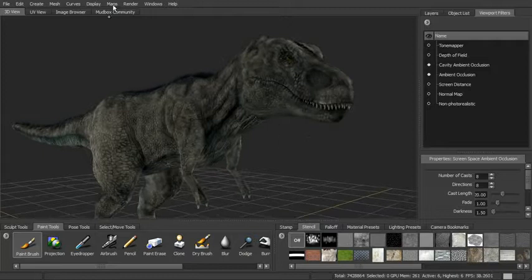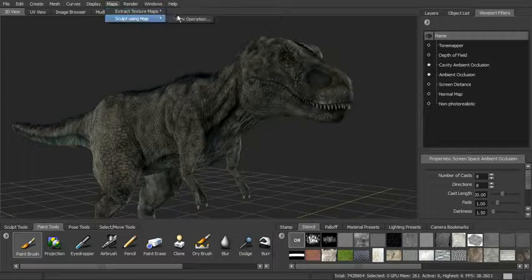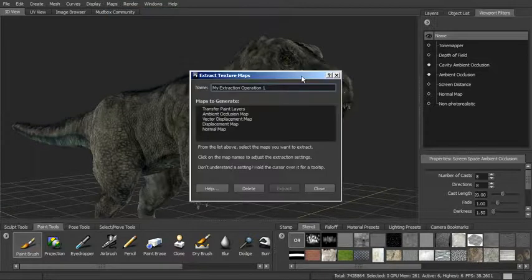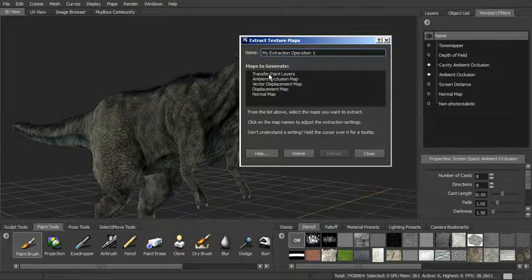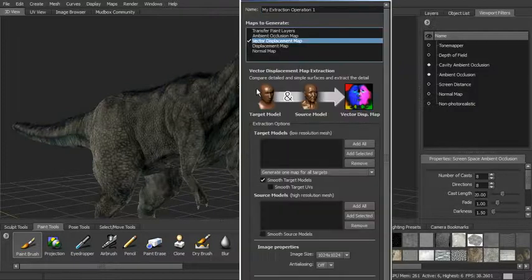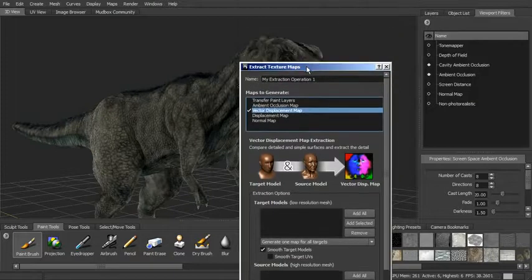To do that, we'll go back up to Extract Texture Maps, which we've looked at briefly in other lessons. You can see we have a number of different kinds of maps that we can generate. You can do an ambient occlusion map. You can do a vector displacement map. Let's go ahead and just choose these last three. And so we'll start to set these up.